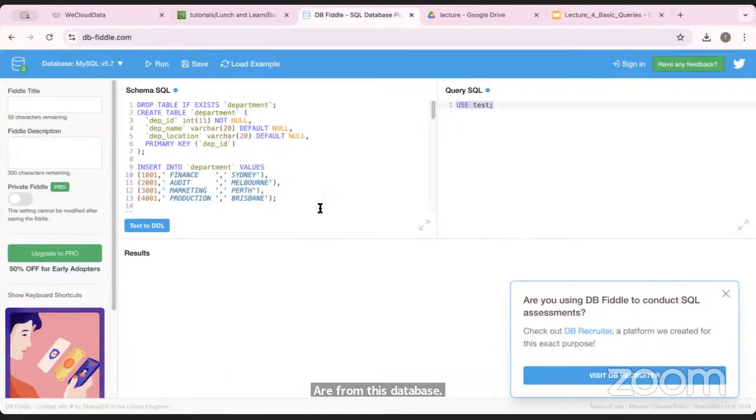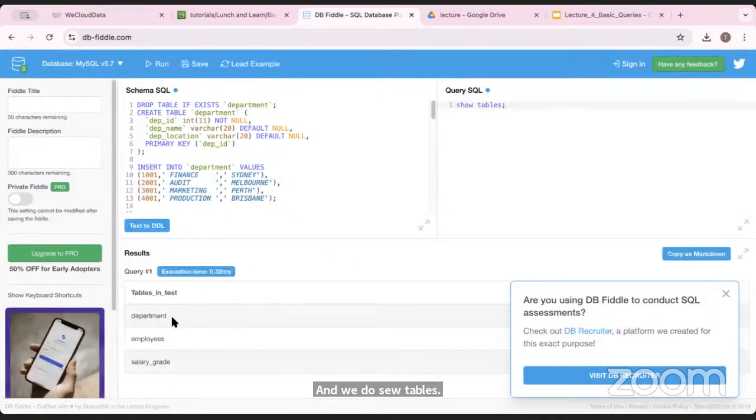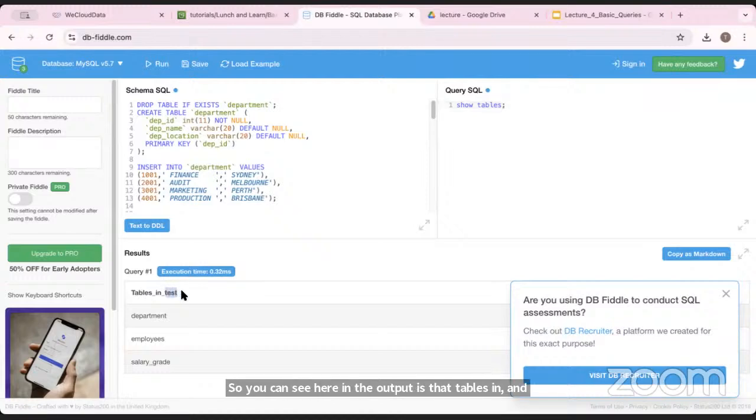Now, the next thing we're going to do, especially since we have a new data set, is to look at what tables are inside the database. To do that, we just use a SHOW statement, and we do SHOW TABLES. It lists all the tables in our database. You can see here in the output, it says Tables in, and this will be your database name, in case you don't know what the default database is. And you have the table names as each row.